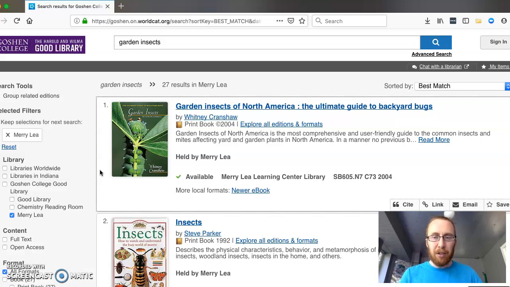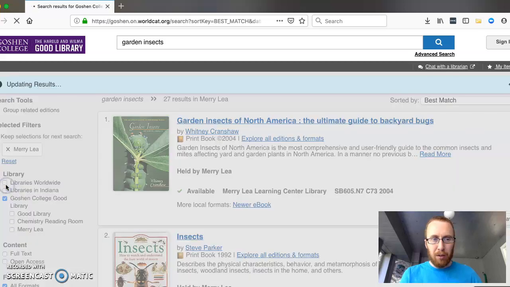That Mary Lee limiter just limits to the print books in the Mary Lee collection. You also have direct access to a lot of ebooks that we may have. And there's also access to the resources at the Good Library branch. There's folks that drive back and forth to Goshen every day, as I'm sure you've heard. Anytime there's a book, you can request those. So let's change our limiter to everything Goshen College has.